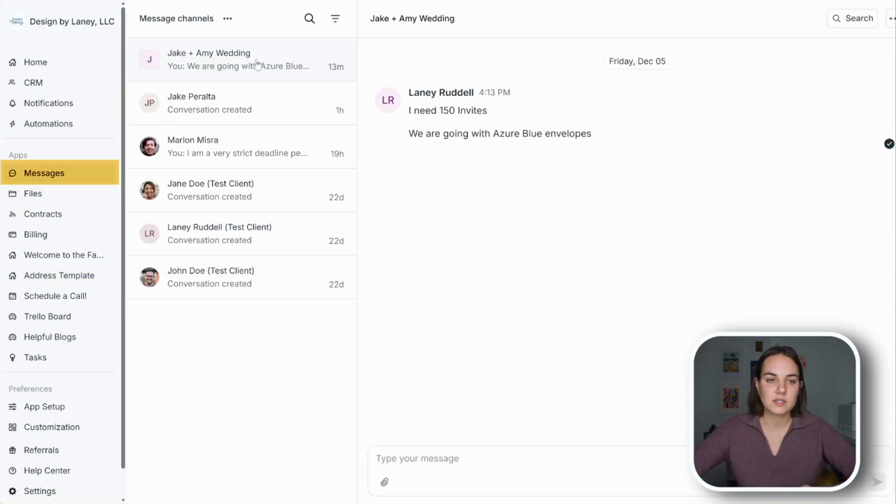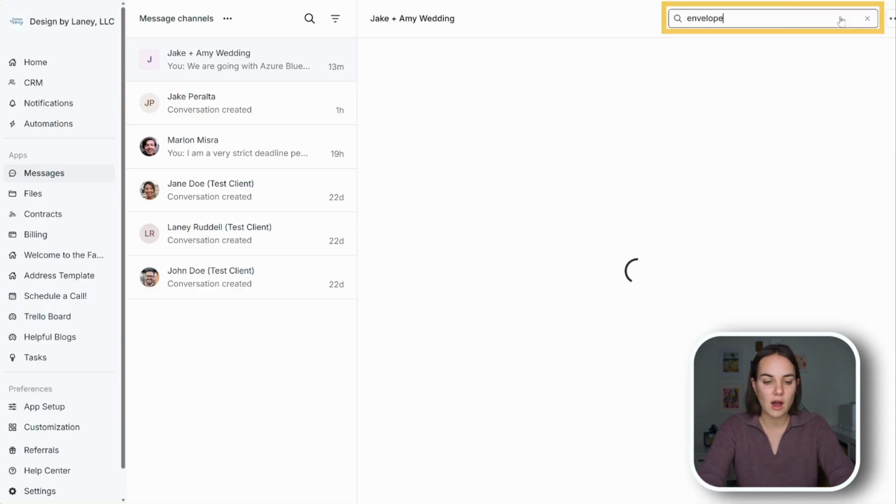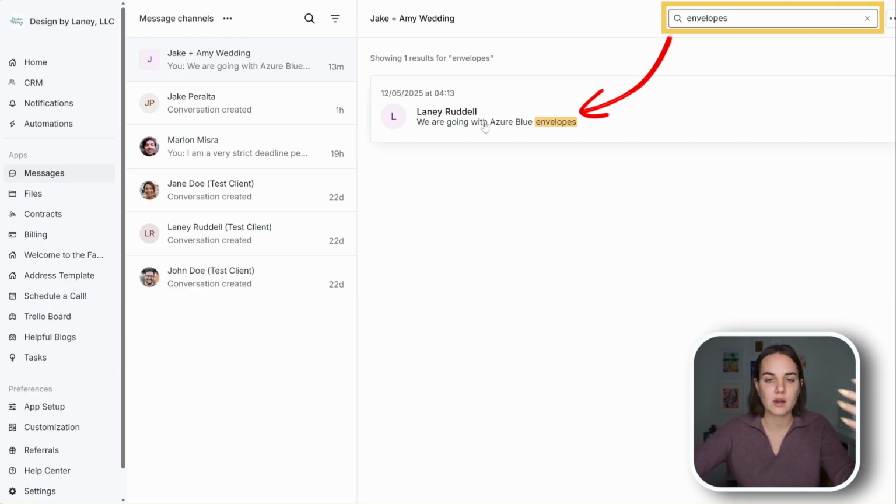And then in our messages, something that I really love is that this is searchable. So even if we've been talking for over a year and we have a ton of different messages, I'll be able to reach out and kind of search through here. Be like, okay, what color envelopes did they end up going with? Oh, we're going with the azure blue envelopes. So not only am I never going to miss any communication, but it's easily accessible as well.